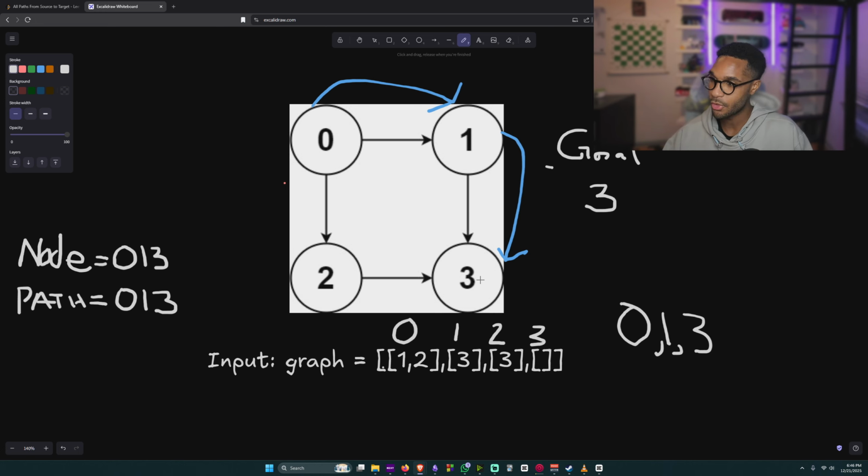Now, since there are no more options, 3 has no neighbors. We've explored all the neighbors of 1. We have to backtrack all the way back to our last option where we had multiple options. So in this case, that would be 0, because at 0, we've explored its first neighbor, but not its second neighbor. And since we backtracked, our current path would only have 0, and we'd be at node 0. And we've already explored node 1, so now we have to explore the second neighbor, 2. And I'm going to highlight this in a different color, green. So we go to node 2.